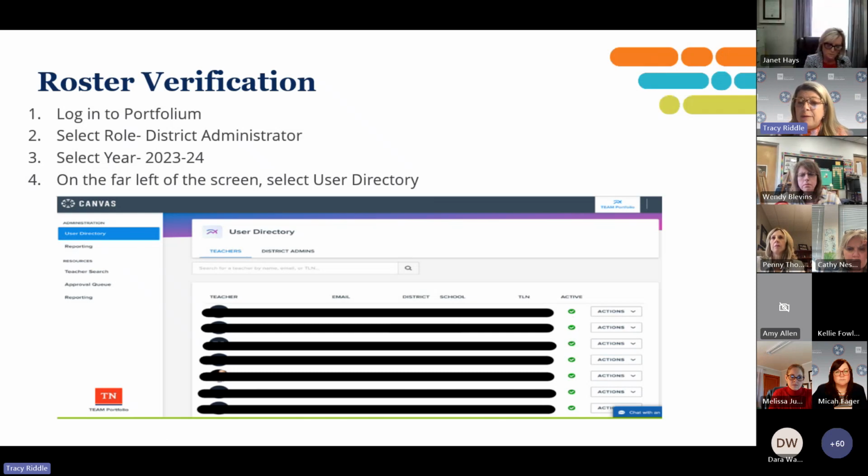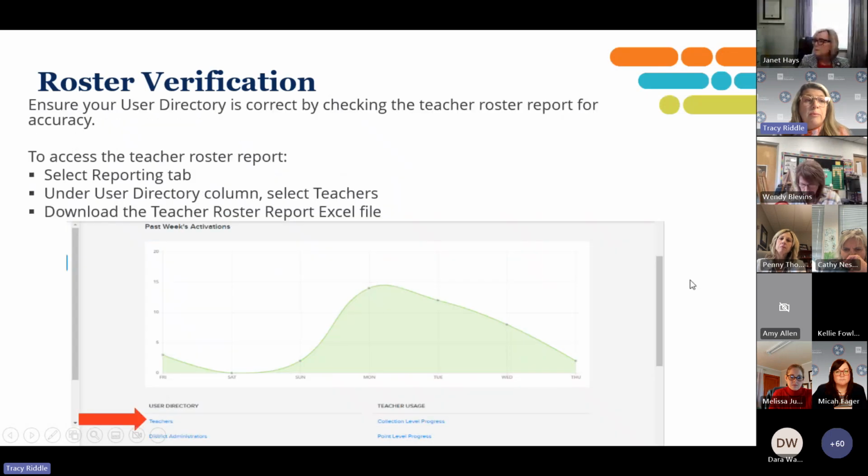So you do want to make sure everybody has a green circle, but don't assume if they have a green check that they have begun this year. It just means that this account is active and this teacher has logged in prior to when you look at this page. But after you check your user directory, making sure all of your teachers are there, then you can also go to your report.